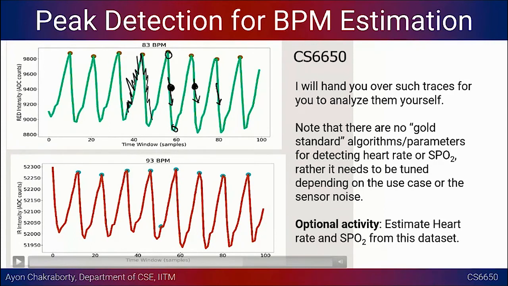So this is another flavor, another algorithm. You don't always have to look at peaks, but you can look at locations with maximum gradients, and those are the locations that you can use for counting the beats per minute. Okay.